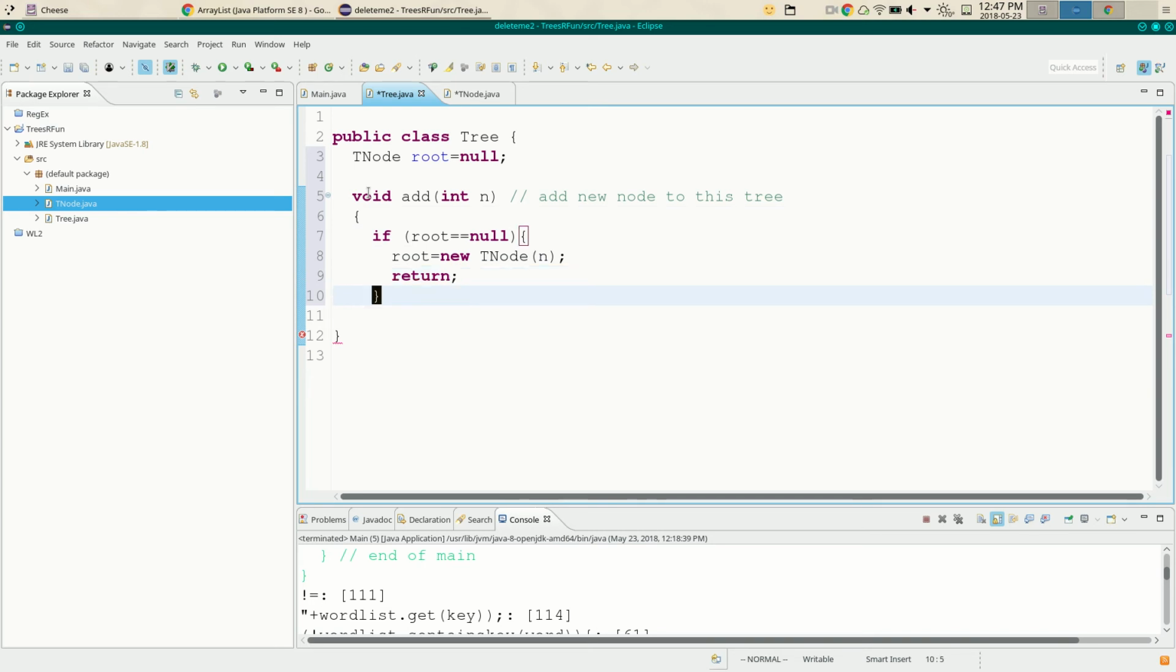All right, so our add method says if the root is null, just make a new T node, set the root equal to that, we're done. Otherwise, call the add method on the root, and then we're done.